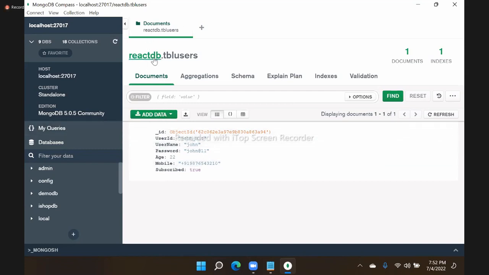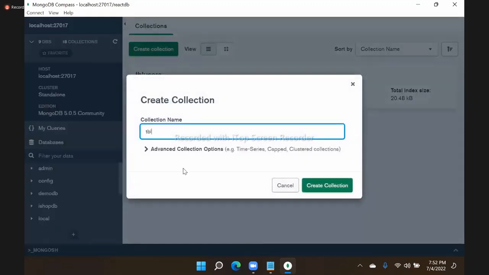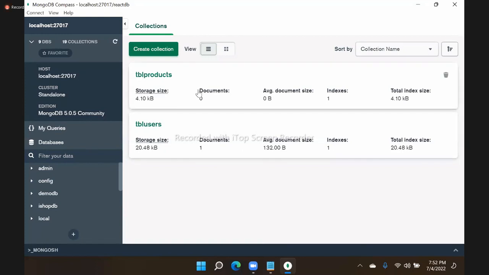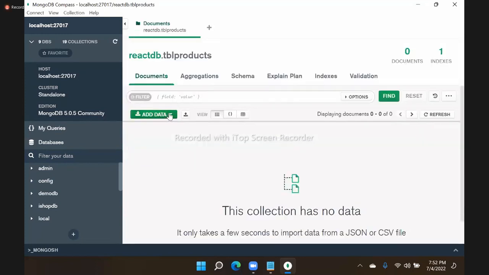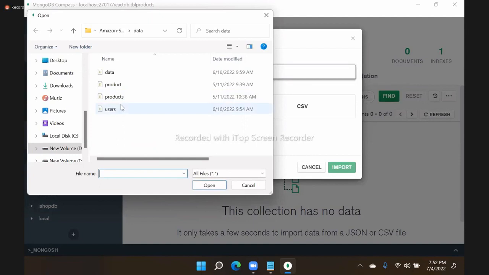Temporarily, I will add one more table, copying the fake store data here. So let's create a collection called tblproducts and create the collection. I will add some records into this. I already have some JSON data, so I will import the file, select the file. On my computer I have some products related JSON.